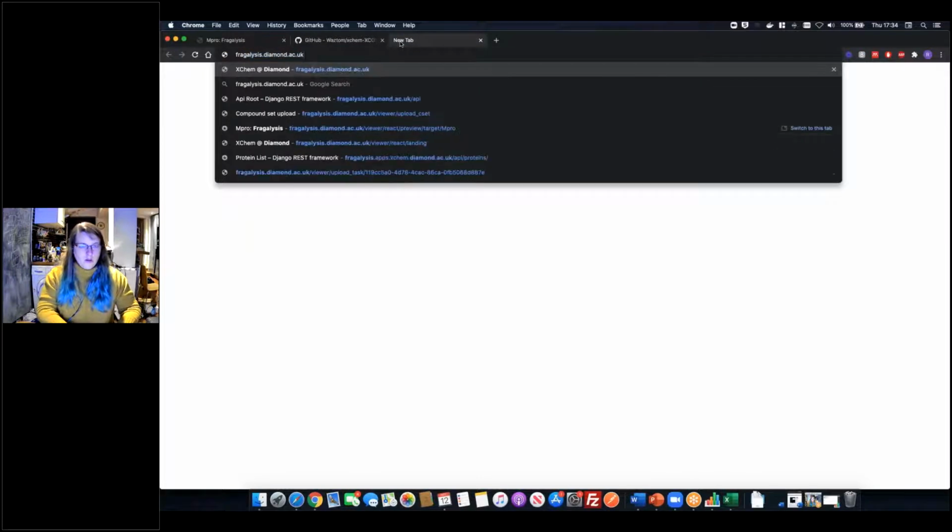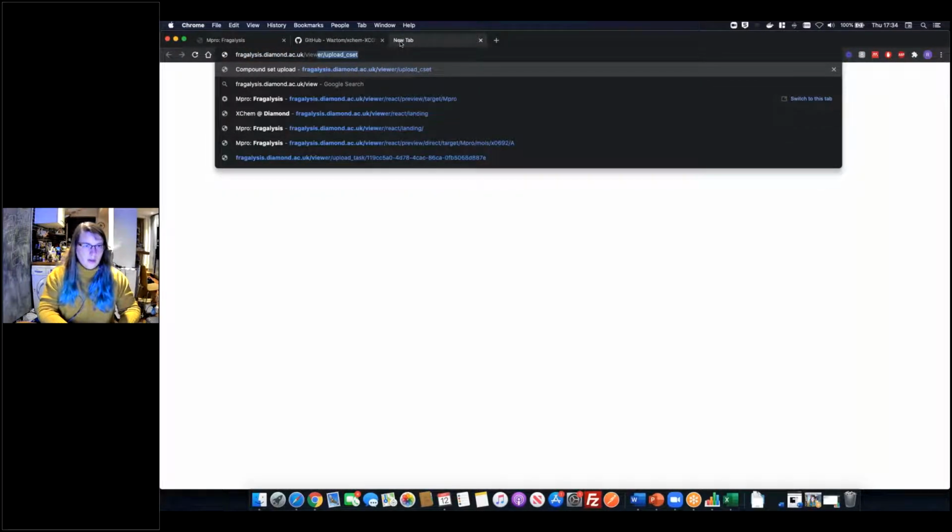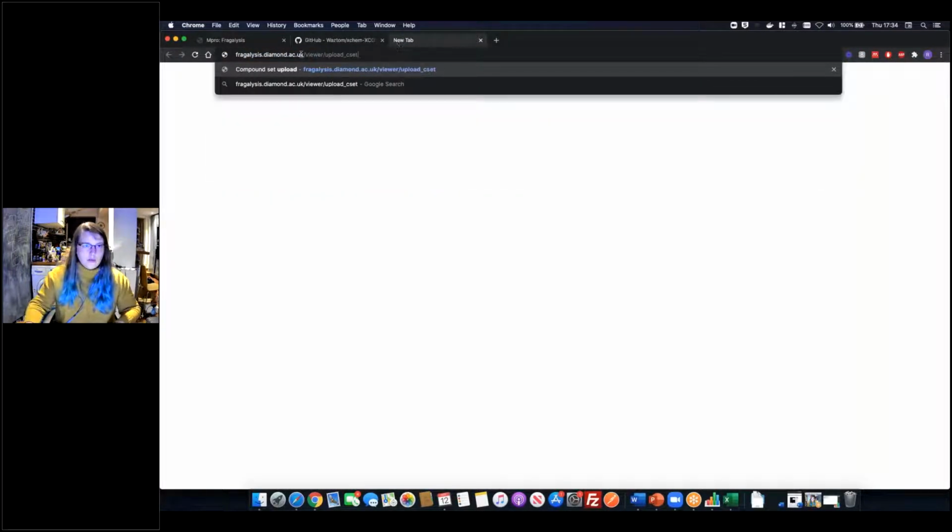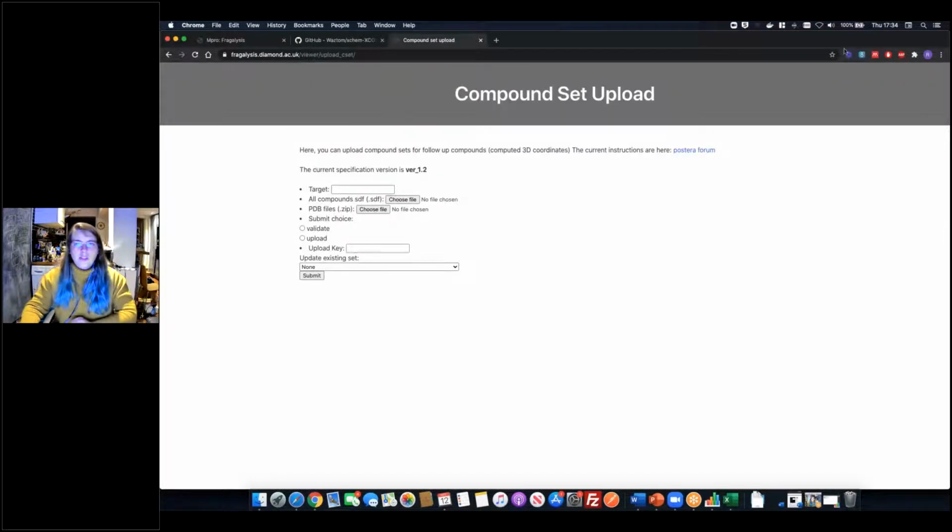So I will go to a new tab. I'll copy and paste this quickly. For anyone that wants to contribute any 3D designs to the COVID Moonshot, I'm sure you're all dying to. If we go to this page, we're presented with an upload page. So the first thing we need to do is say which target we're uploading designs for. What is very important is the SDF file.